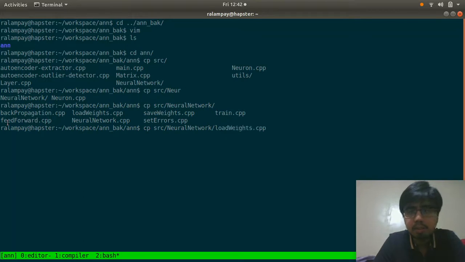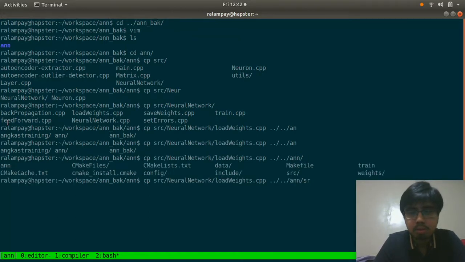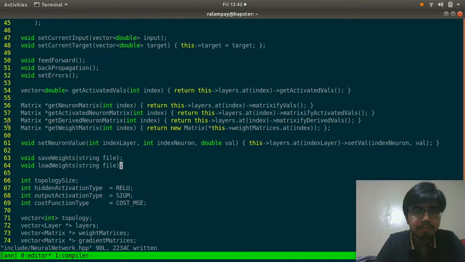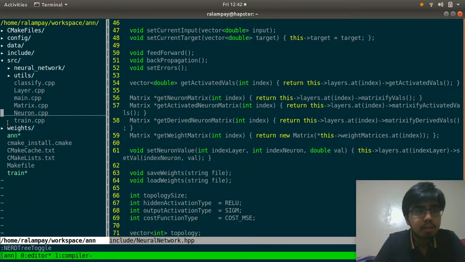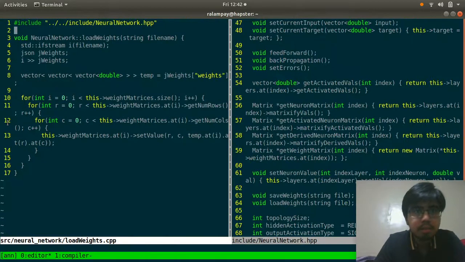Load weights. Okay, I'm going to copy it to the SRC neural network folder. Oops. Neural network. Okay, so it should be here. There we go. Load weights.